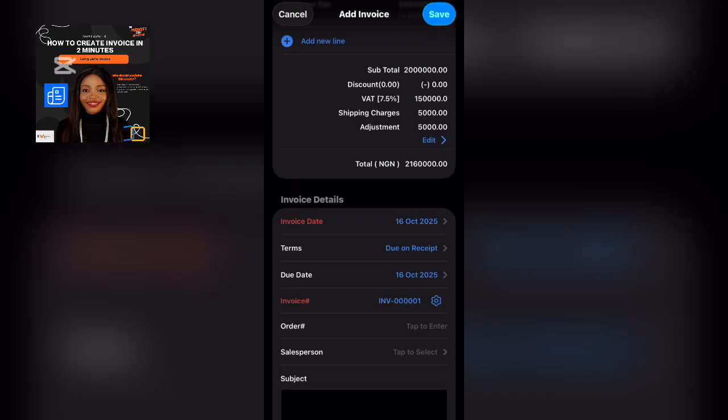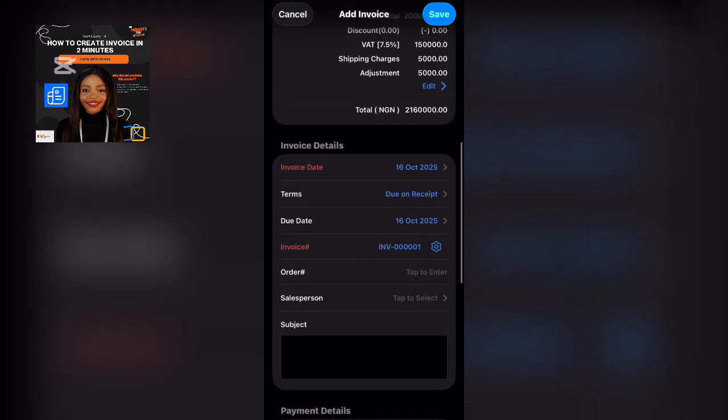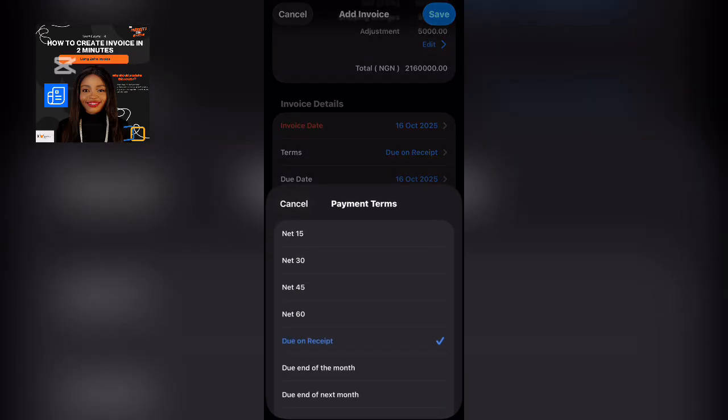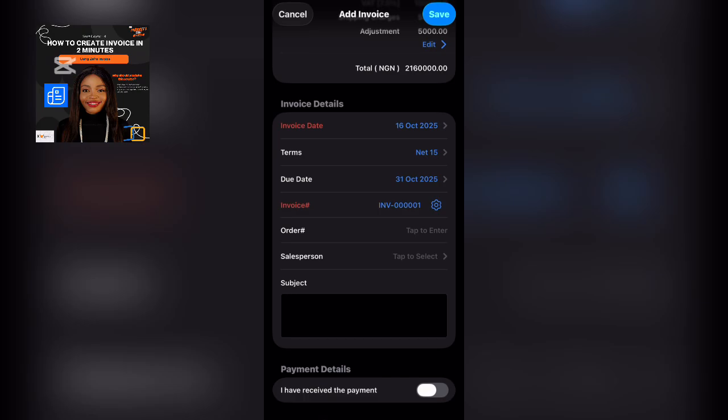Invoice date, 16th of October. Terms: due on receipt. When is the due date? 16th October 2025. Remember that thing I said? If you had put next 15 days, they would have put the date of the new day. So let's say we are doing next 15 now. See, it has moved it, they're now going to pay on the 31st of October 2025.